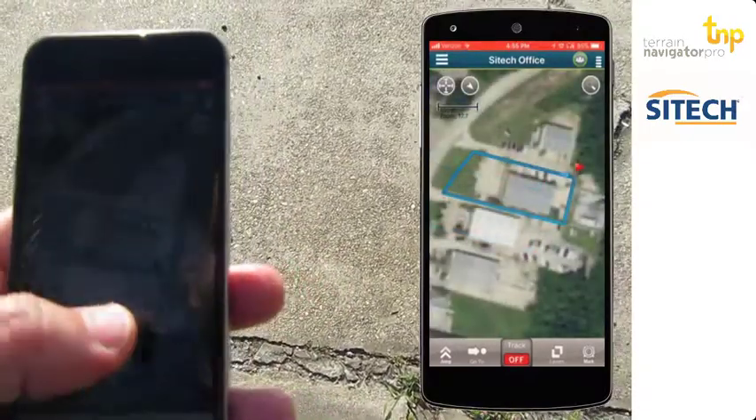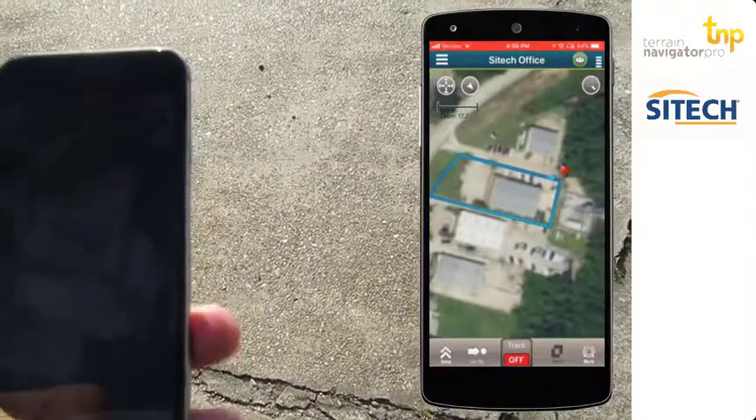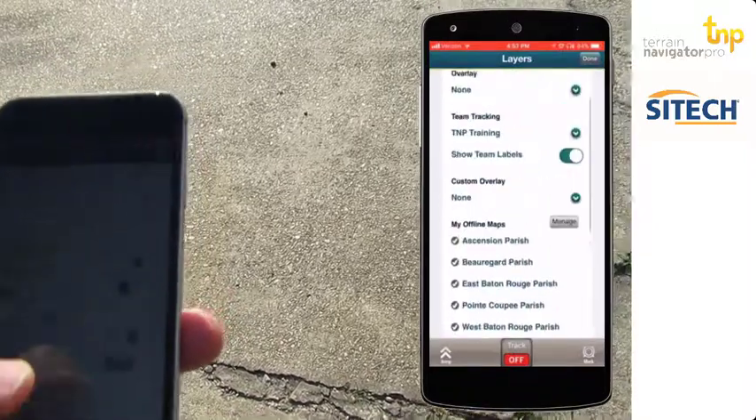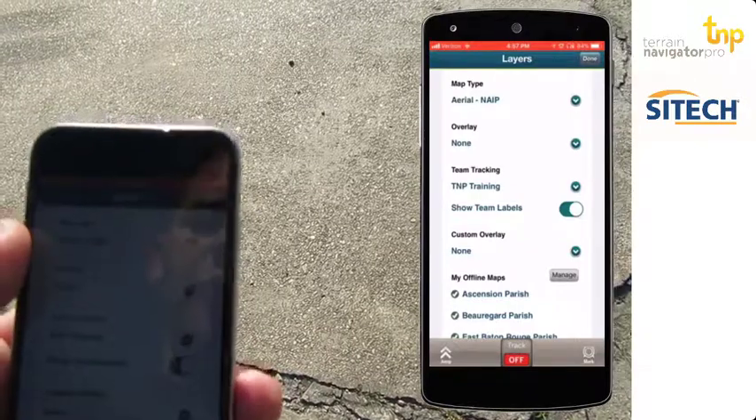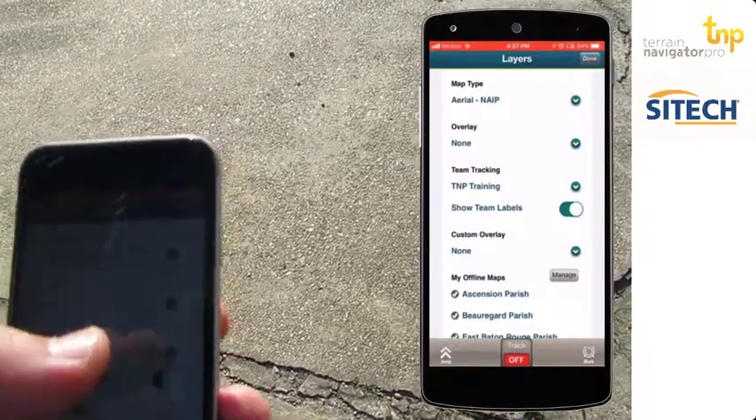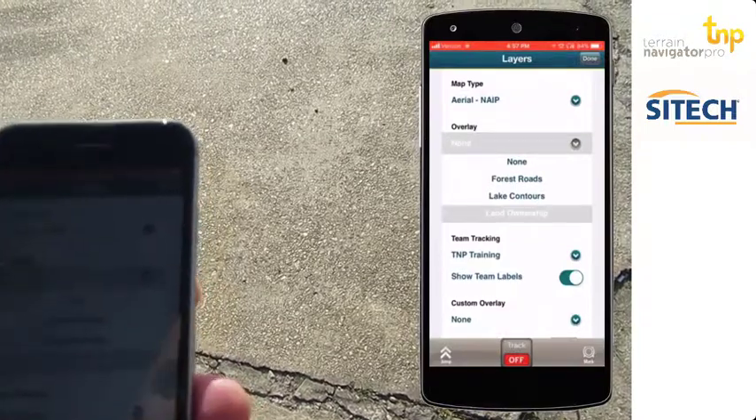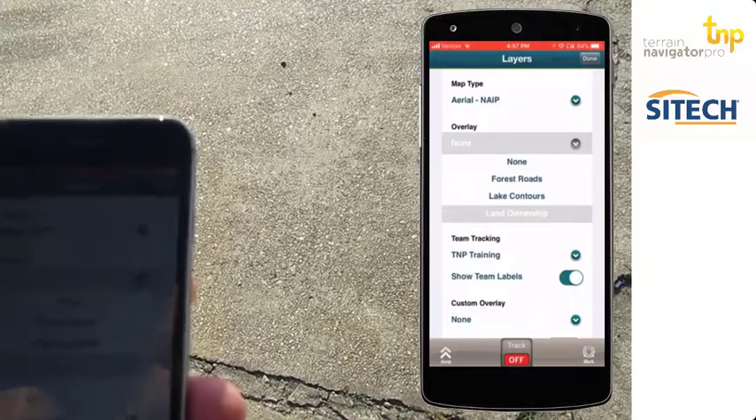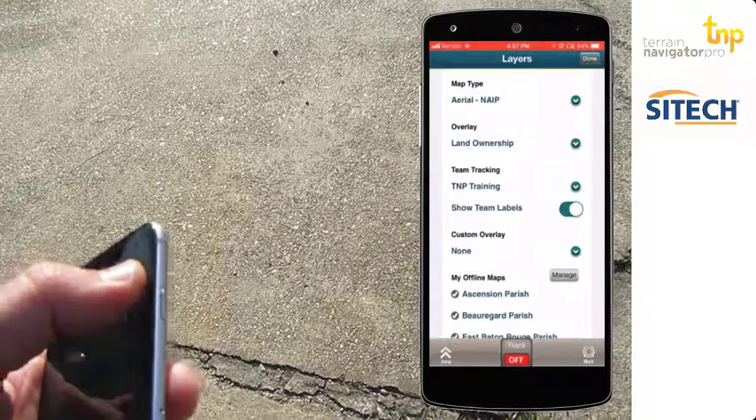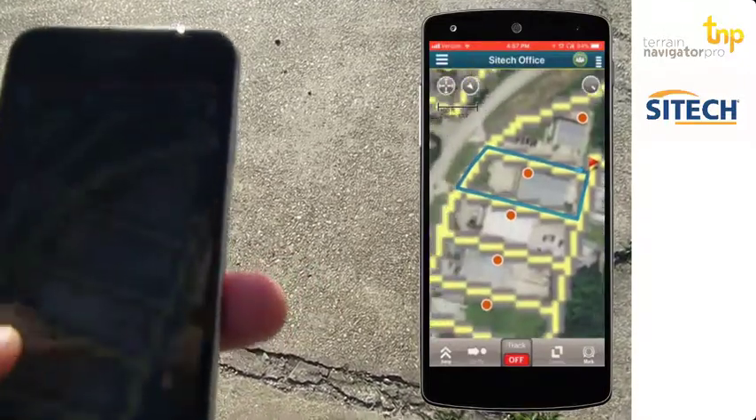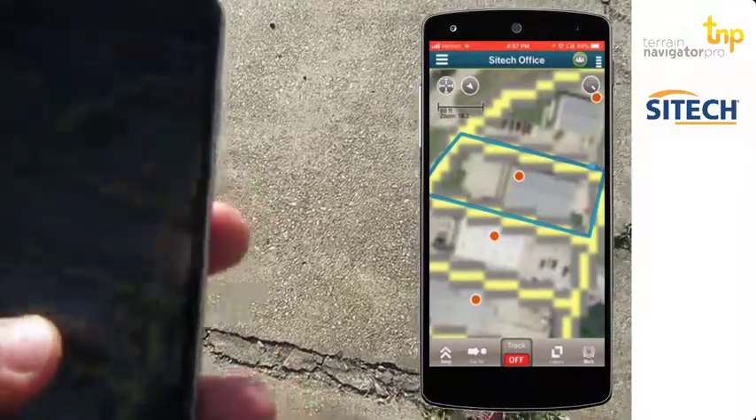And just a few things to show you in the software. If you go to the Layers menu on the bottom, this is where you can turn on or off a lot of features. Up at the top you have map type, so you can change your available map types. Your overlays, if you click that, that's where you can turn on the parcel data. If I click done there, then I can see what the actual parcel data looks like versus my project boundary that I created.